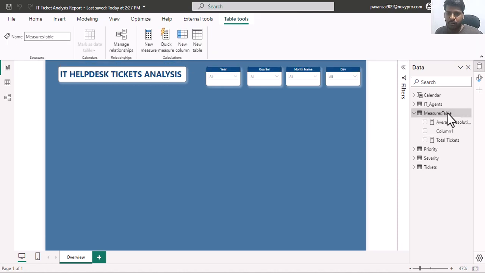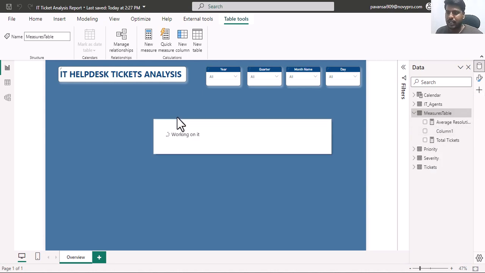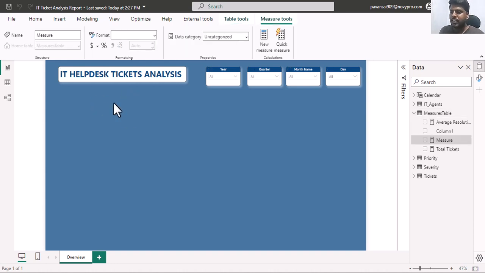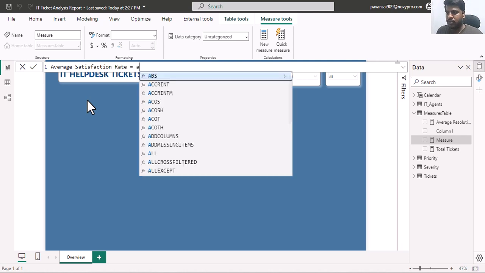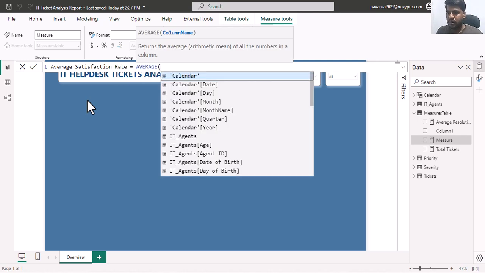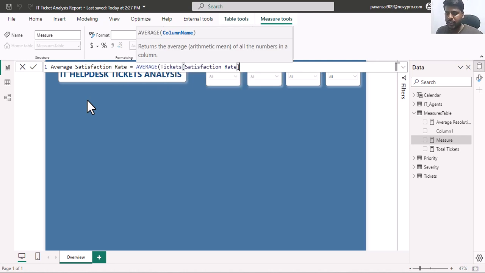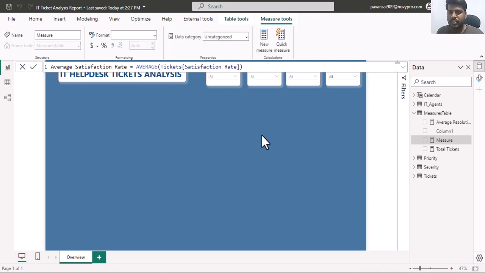Let us make a few more measures. I'll select the measure table and create a new measure. Let us understand the average satisfaction rate, which is called ASR. I'll write average satisfaction rate equal to average. We could bring in this satisfaction rate column, close the parenthesis and hit enter.